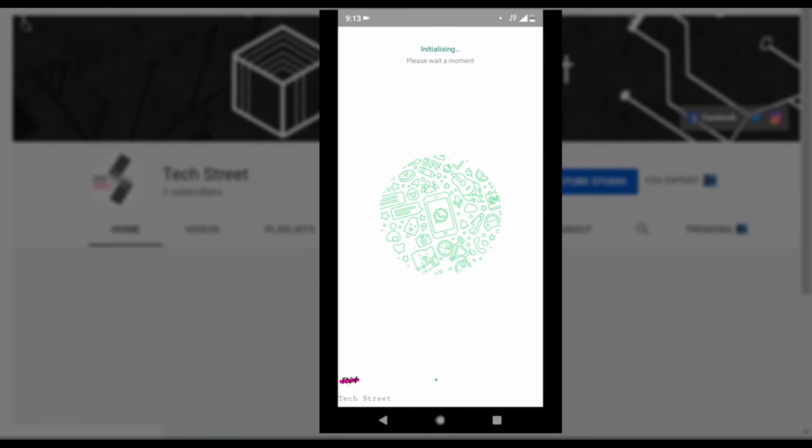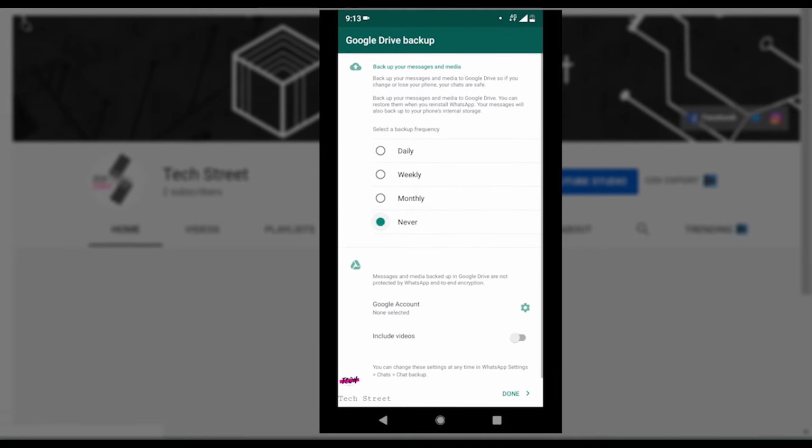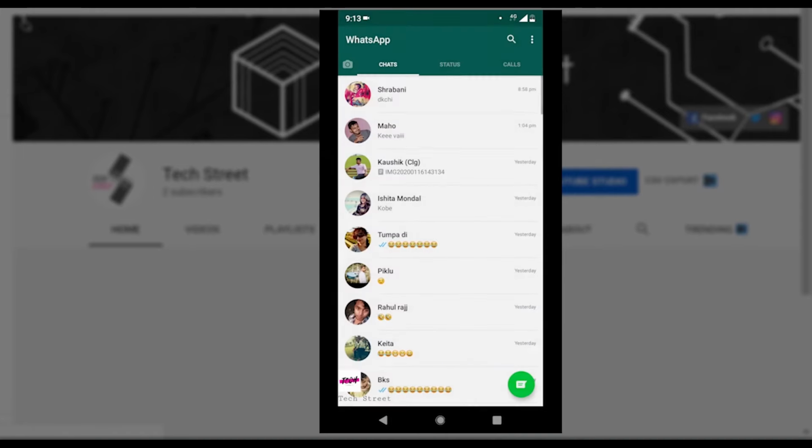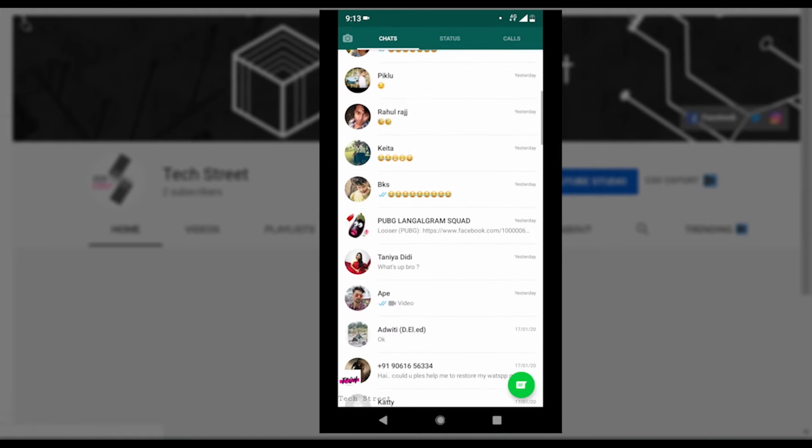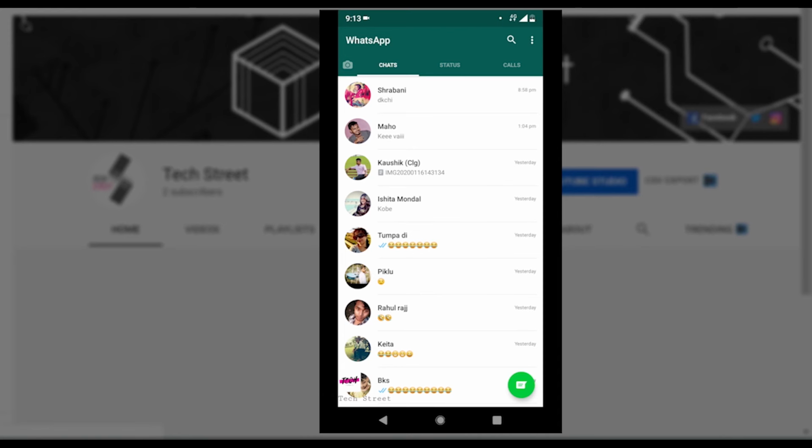over here, and then wait for a while. WhatsApp is initializing everything. As you can see, you have to click never. As you can see, I have restored every message over here.